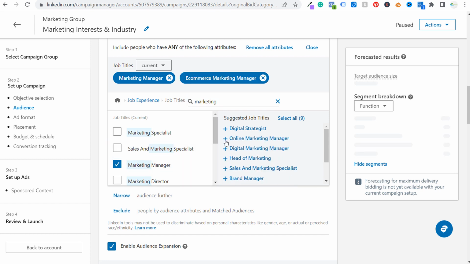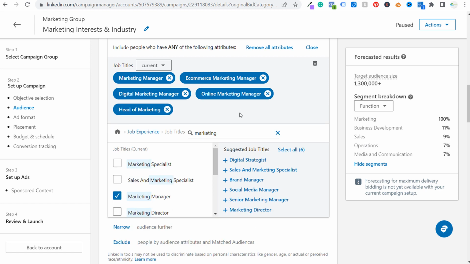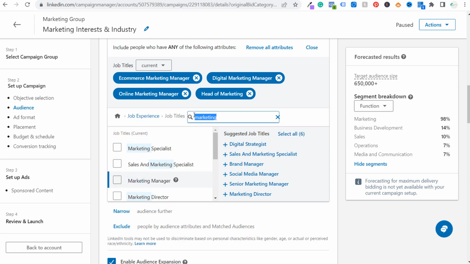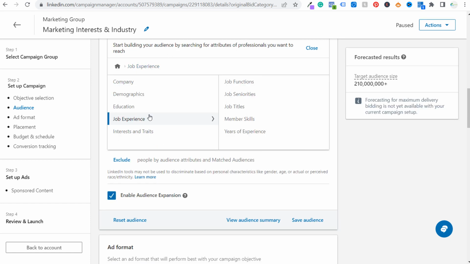So if we add some of these different options here, you can see it, make sure that we're targeting basically every single marketing job title that we can. So it allows you to increase your overall audience size. So don't think you should just limit job titles because people use so many different job titles out there. So you want to make sure you're incorporating all of these suggested job titles if you want to increase your target audience size as well. So let's remove these attributes right now and we'll come back to our job experience. So that was job titles.